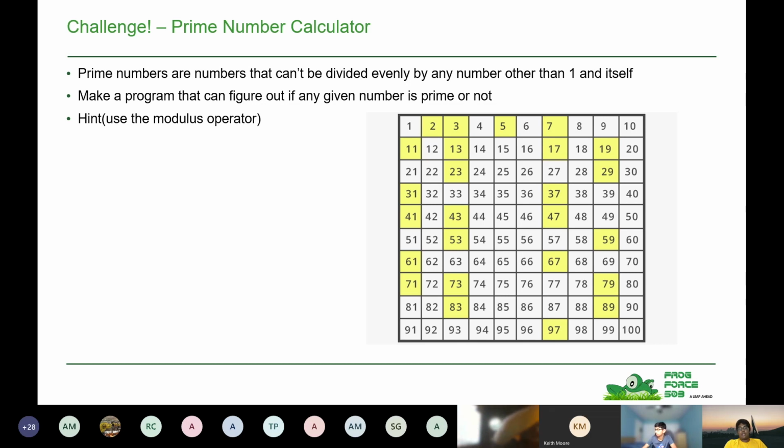Just as a recap, prime numbers are numbers that can only be divided by 1 and themselves, right? So if I take the number 7 and try to divide it by 6, you're going to get a remainder. By 5, you get a remainder. By 4, you get a remainder. By 3, you get a remainder, and so on. So the only numbers that can divide 7 are 7 and 1. Numbers like that are called prime, and we want you to figure out whether or not a given number is prime as your challenge.